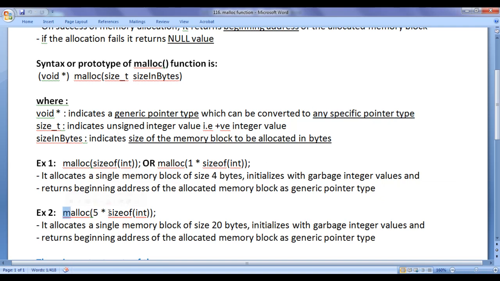Malloc 5 into size of int, what does it do? Size of int is 4, 5 into 4 is 20. It allocates a single memory block of size 20 bytes, initializes with garbage integer values and returns the beginning address of the allocated memory block as a generic pointer type which can be converted to any specific pointer type, guys.